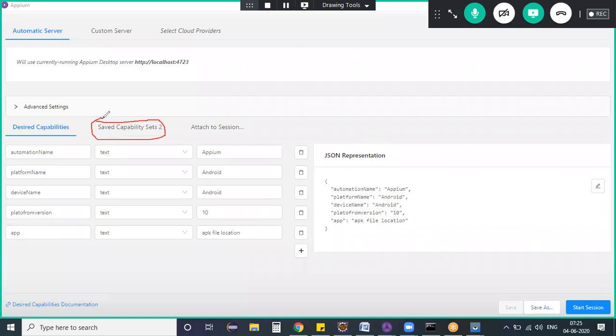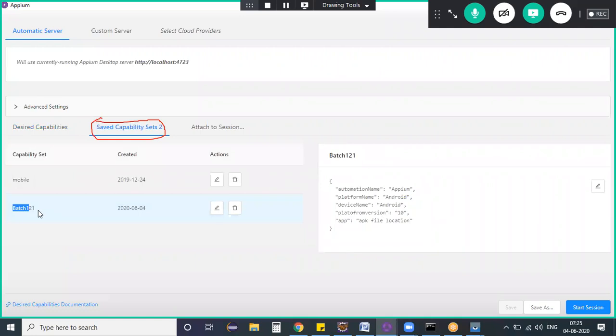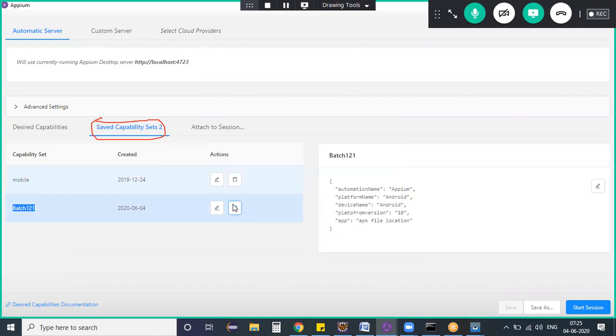So moving further, whenever you load Appium, in order to establish an inspector session with your application, you no need to enter all this information directly. You can navigate to the saved capabilities and you can find your name. So batch 121 is the capability we have created. Actually, I haven't given valid details inside that, hence I deleted that batch 121. But I have a mobile where I have entered all the desired capabilities properly.